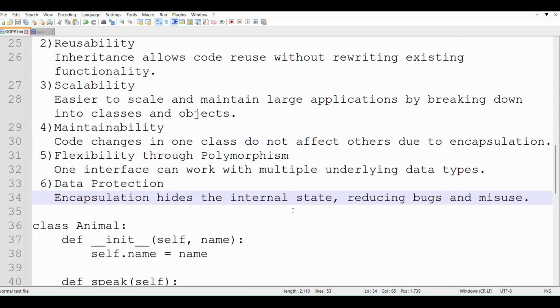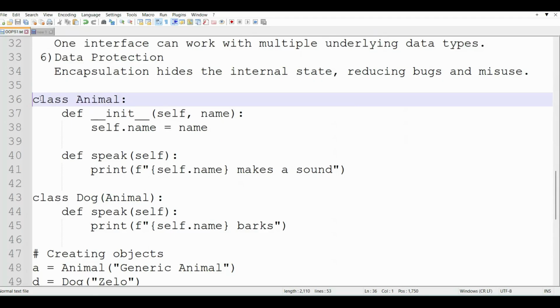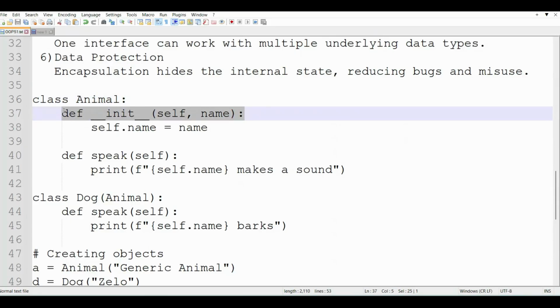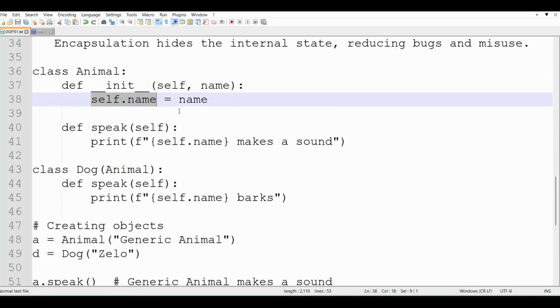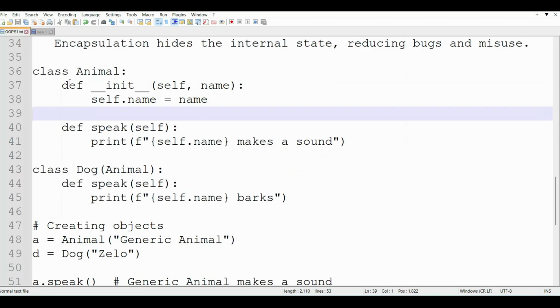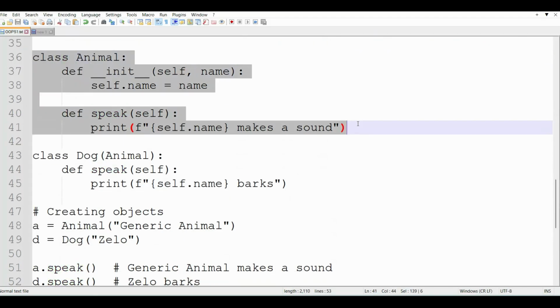We'll see the example. Class Animal, okay, this is the definition for the class. Here, if you see def __init__(self, name), this we call a constructor for this class. Then self.name is an instance variable. Again, in the same class, we have another method definition, that is speak. This is the Animal class definition.